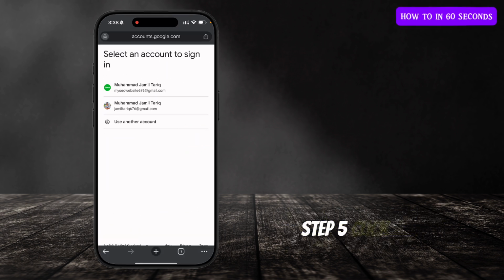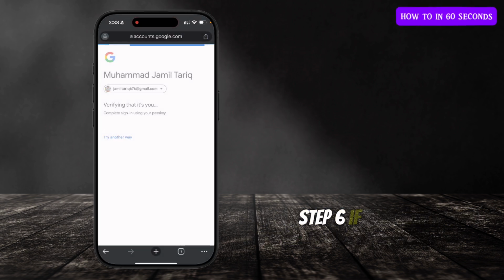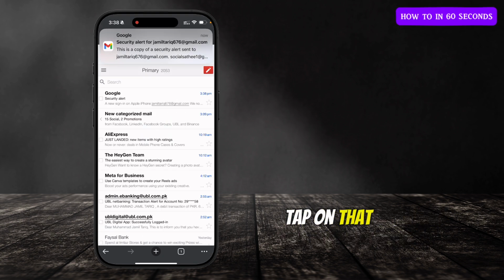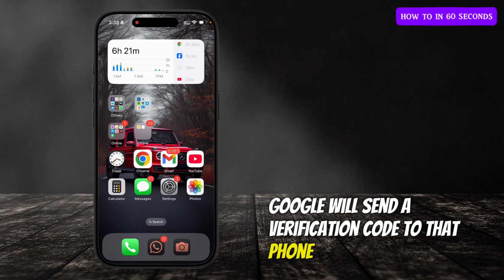Step 5. Click Next, and Google will search for any Gmail accounts associated with your phone number. Step 6. If an account is found, Google will show you all email addresses. Tap on the one which you want to recover. Step 7. To verify it's yours, Google will send a verification code to that phone number.